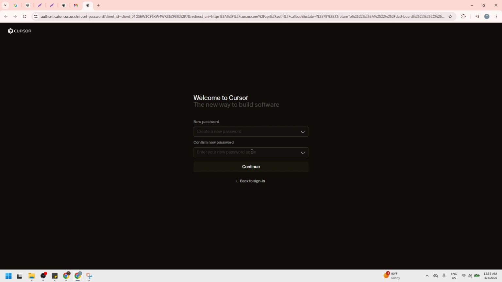From here, return to the sign-in page and log in using your email and your new password. That's it. Your Cursor AI password is reset, and you're ready to get back to work.